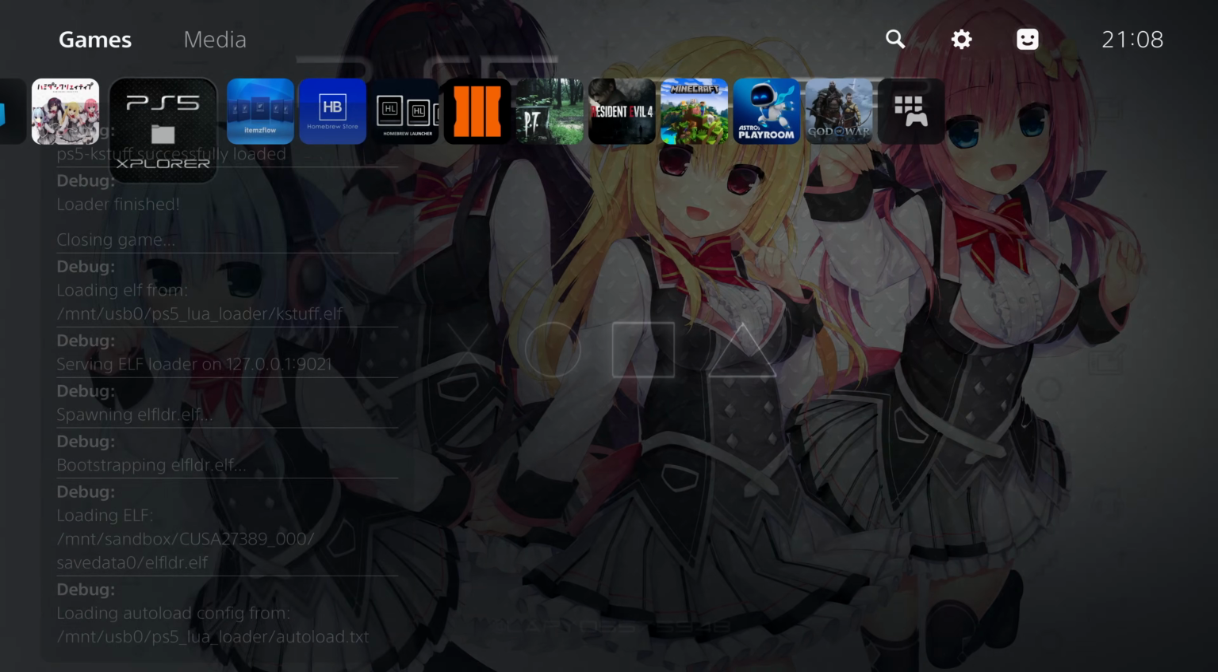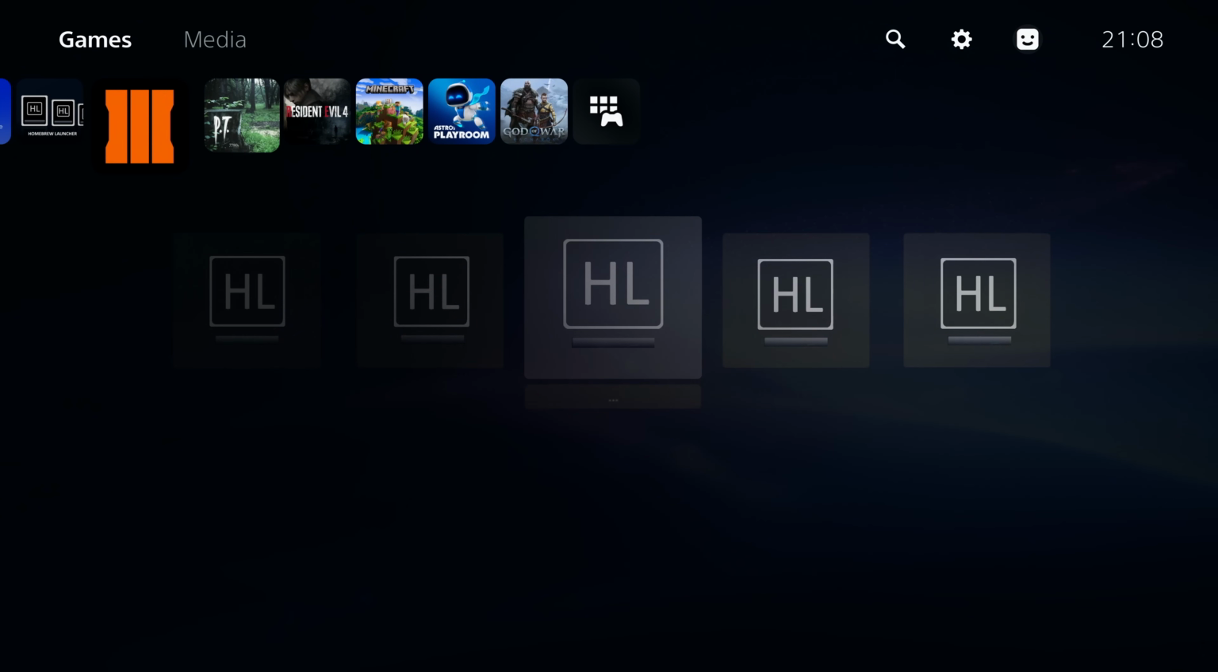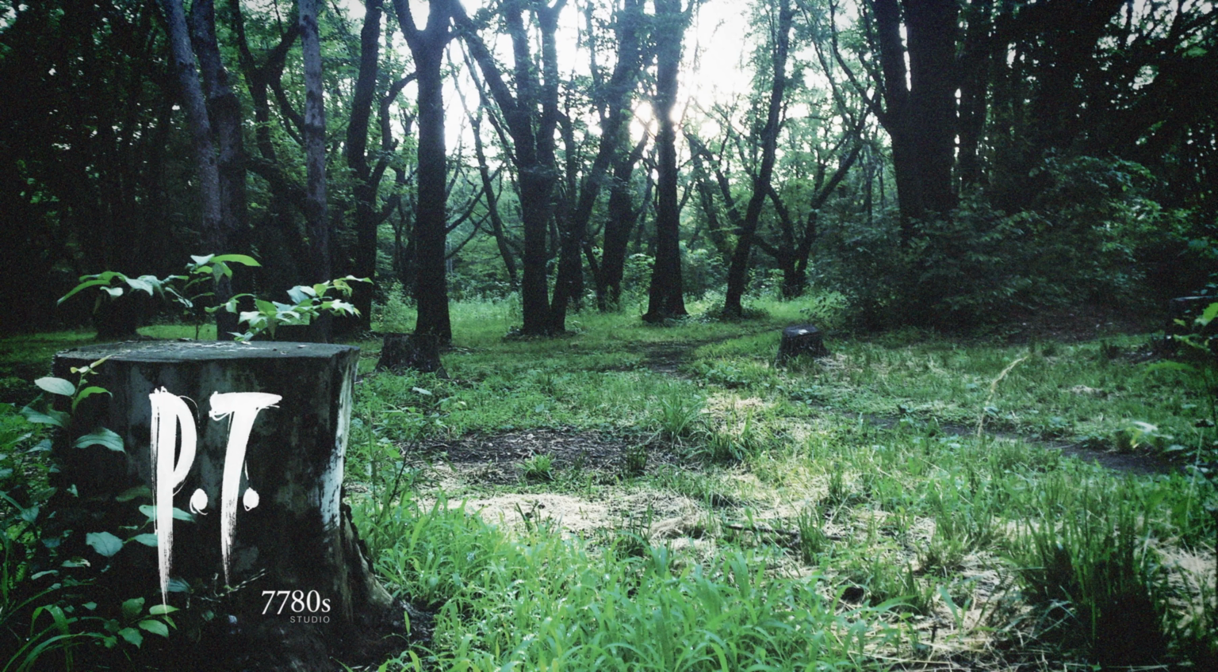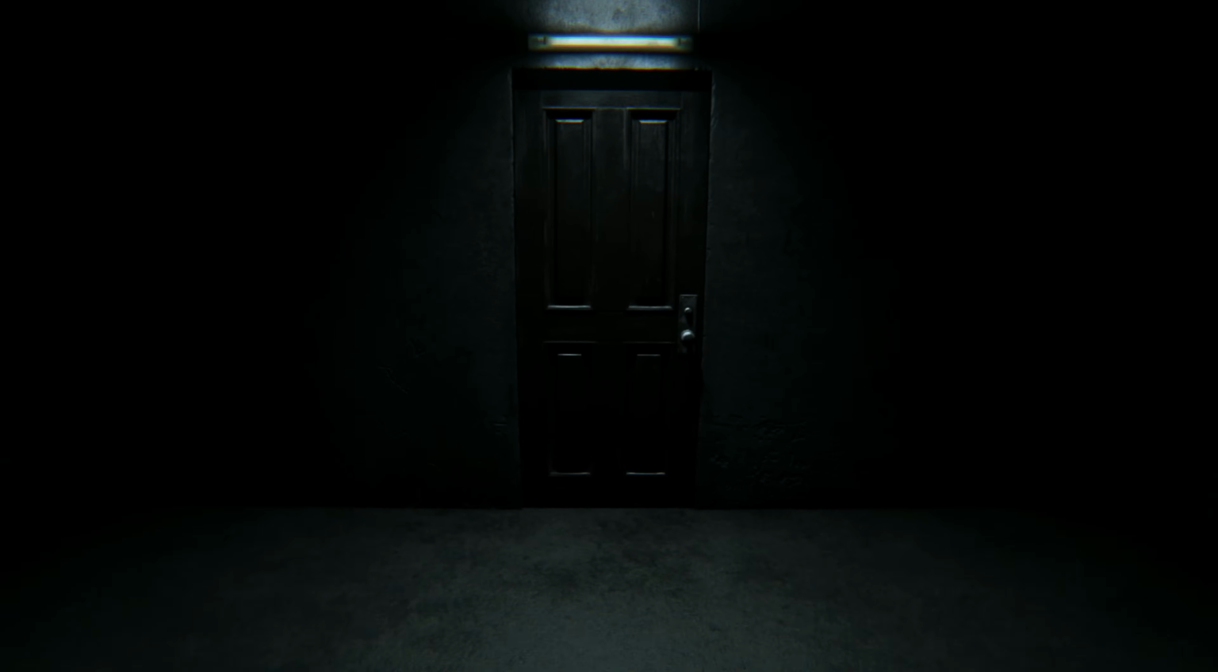So there it is, Kstuff is now loaded on my console. And I suppose just to see if that works, we can run PT, which is obviously a fake package version of PT, to see if our fake packages are working. Okay, and just like that, we have a fake package game, a PS4 fake package game running on this 9.60 console. So we do have Kstuff successfully working here.